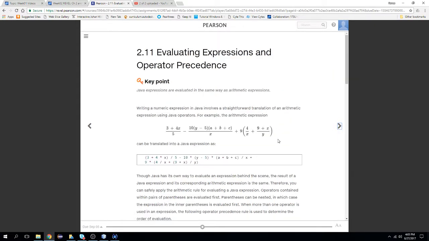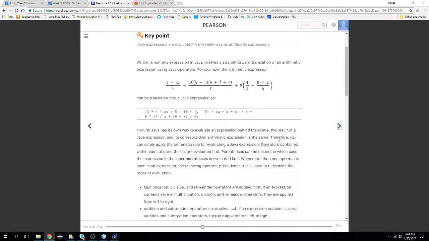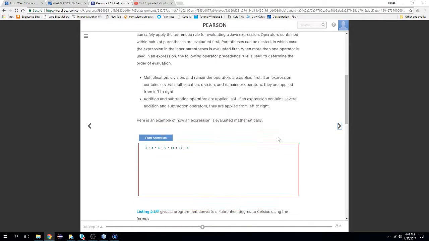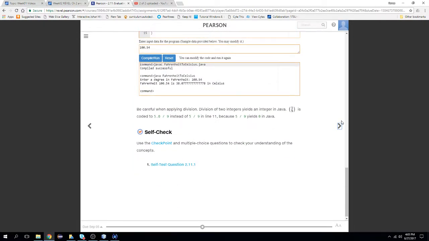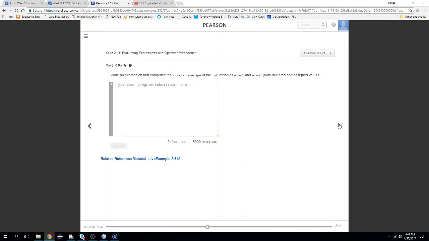Okay, and then just as with any other programming language or math performing activity, we're going to use a standard order of operations to evaluate our expressions. So please look at the examples here and make sure that you're getting a clear understanding of the order of evaluation.